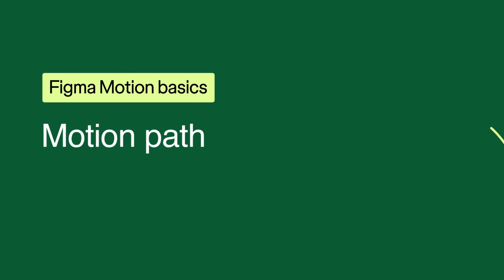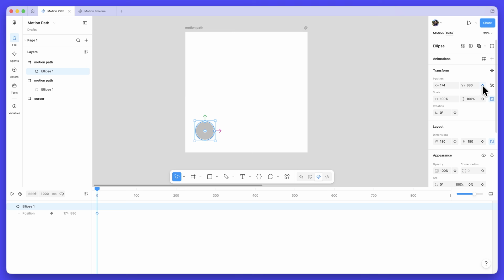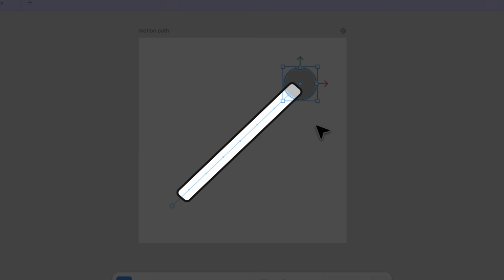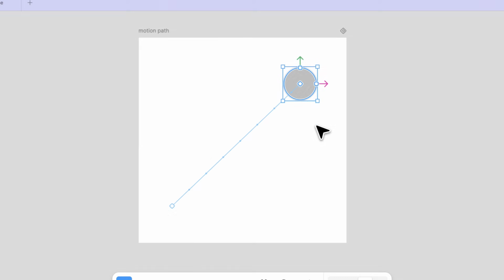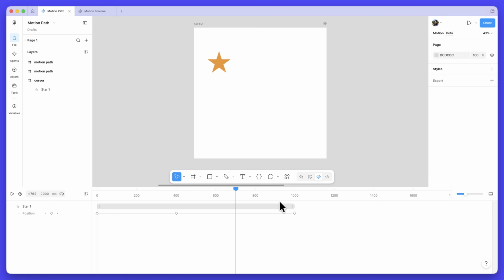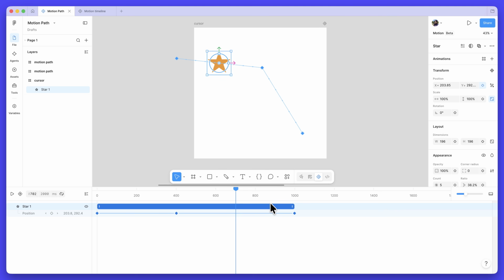Let's learn about motion paths in Figma Motion. When you add position keyframes to an object, that movement is displayed as a motion path on the canvas. Motion paths are made up of dots, which indicate an animation's speed, also known as easing, and boxes, which mark the position of each keyframe.